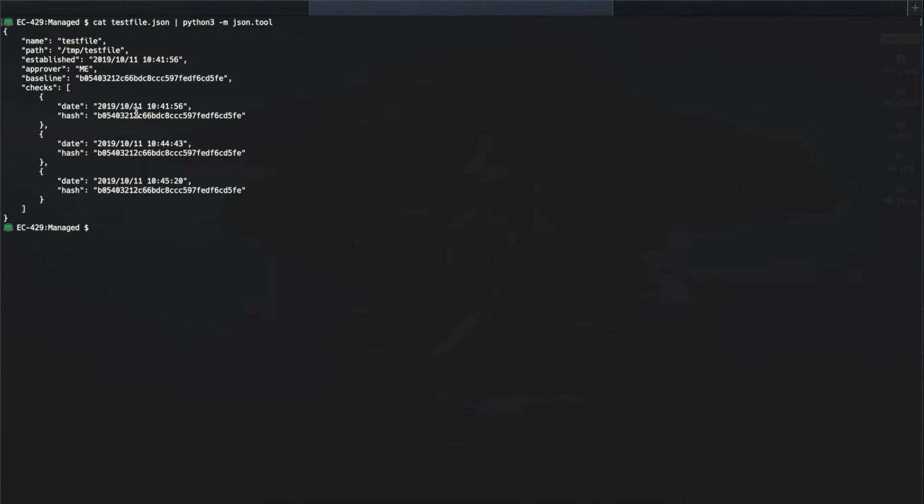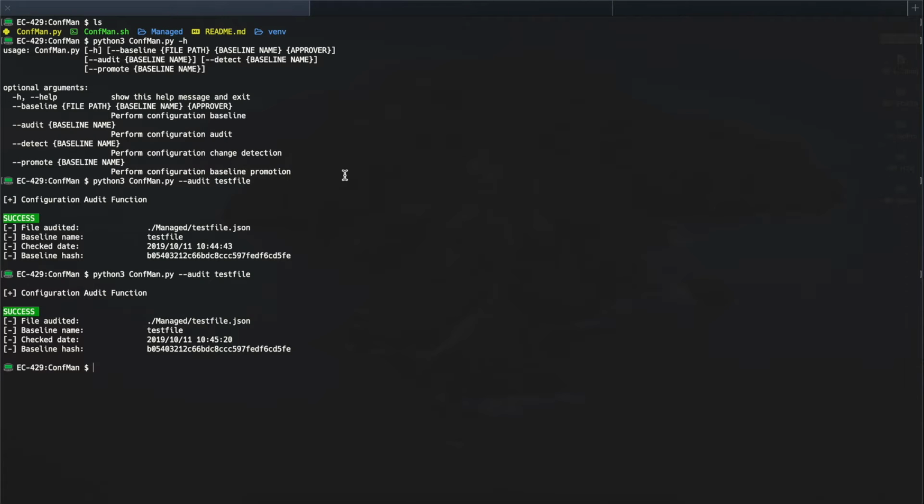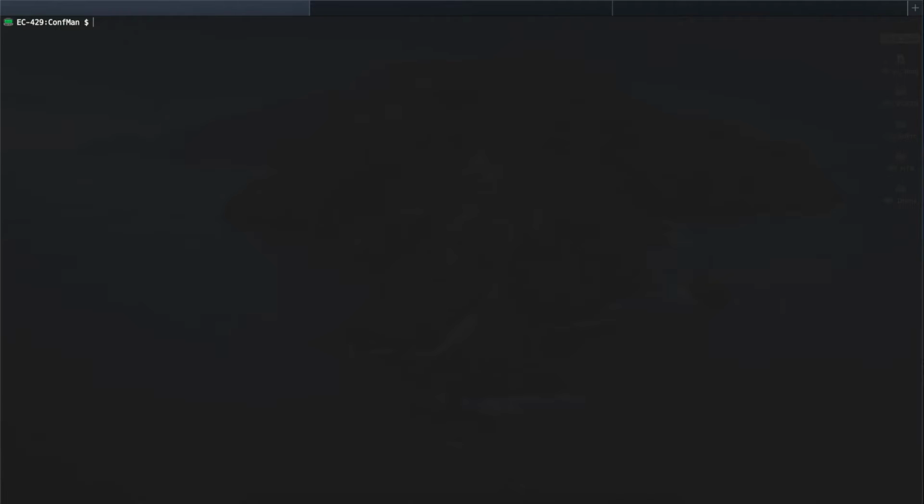Now we have 3. So we just checked it at 1041, 1044, and 1045. This is great. Now we can check it however often we want. We can check it daily, we can check it hourly, we can check it weekly, and we can ensure the integrity of the file has not been changed. Now, what can we do to see if it's changed? How can we detect a change?